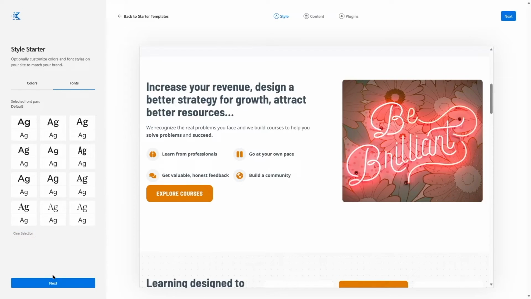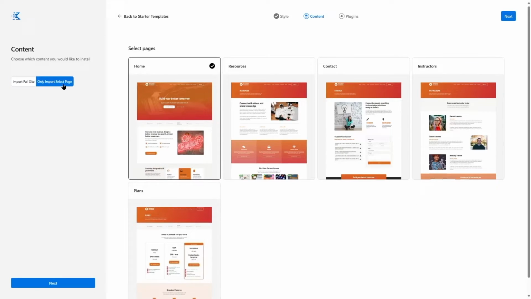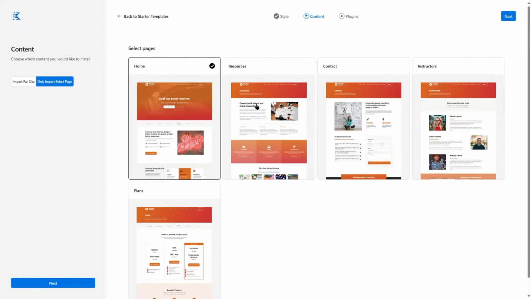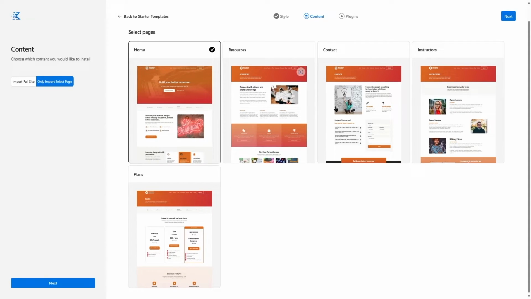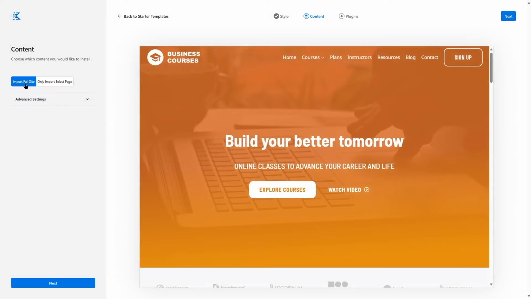Then I'm going to click on next. And it's going to ask us about the course content. So here there are two options: import full site or import only selected page. So if you like a particular page of this theme, so you can see it has many pages: the home page, resources, contact, instructors, plans. So if you like any particular page, you can import that one, but we want to import the full site. Okay, so we will select this option.